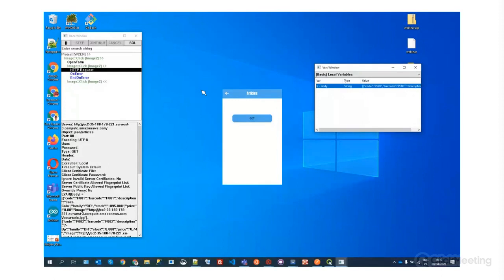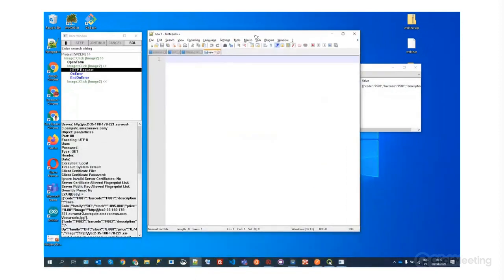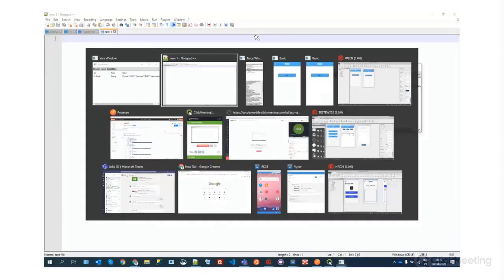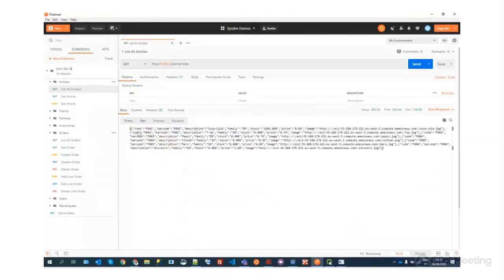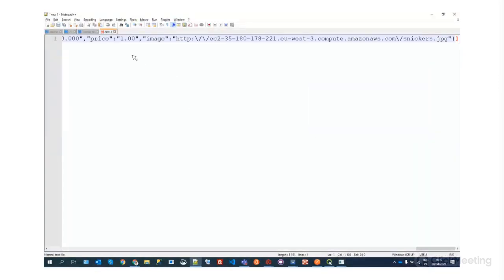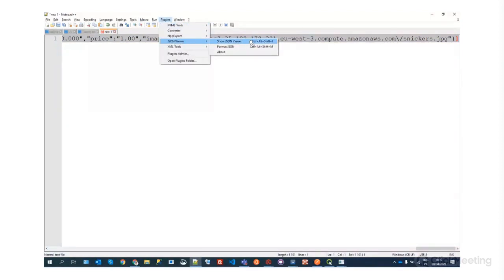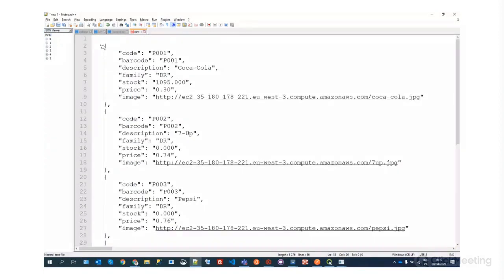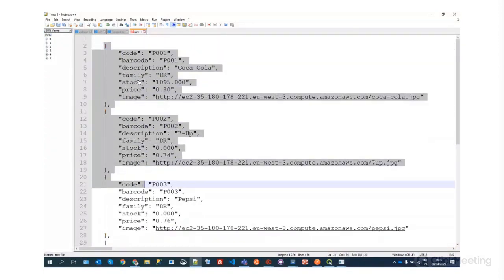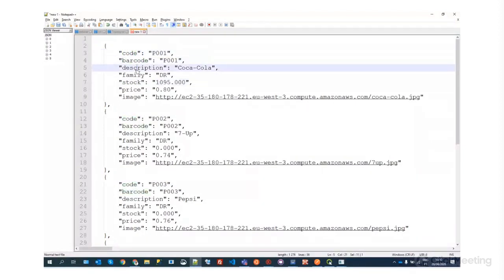If you need something to help you parse the JSON, you can just open, let's say, Notepad, and copy the reply that you have. Let's say this one. Go to Notepad, and you can install several plugins to show and format JSON. So as you can see, we have a reply with several lines. We have the code, the barcode, description, family, stock, price, image.